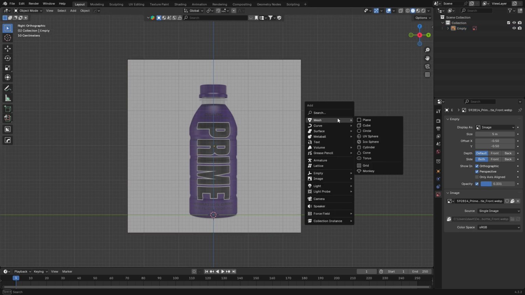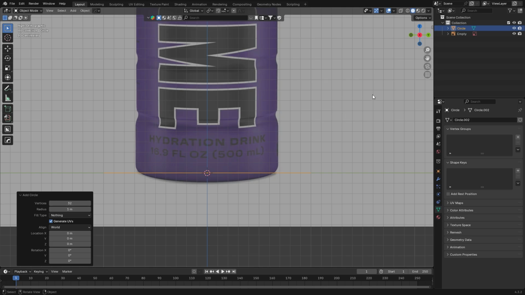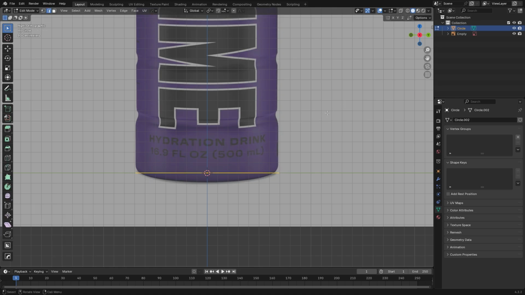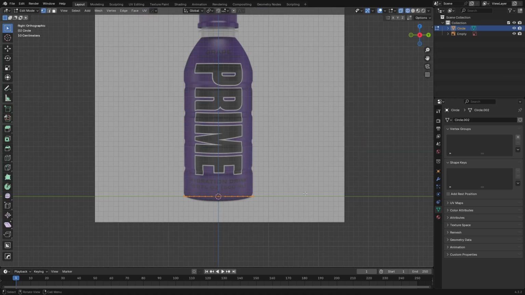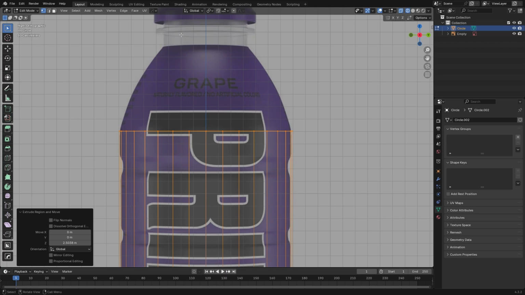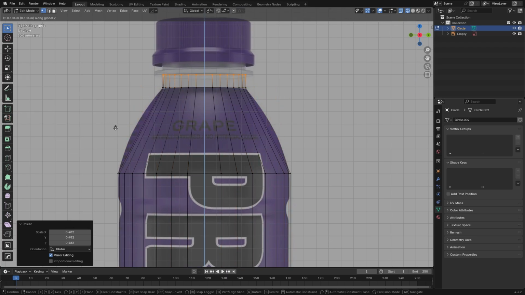So we're gonna start off by adding a circle with 32 vertices. 32 should be okay. Now scale it down, so somewhere over here. Select all the vertices by pressing A or selecting everything. Extrude it till somewhere over here where the dent begins basically. Extrude it once again, scale it down, extrude it up once again.